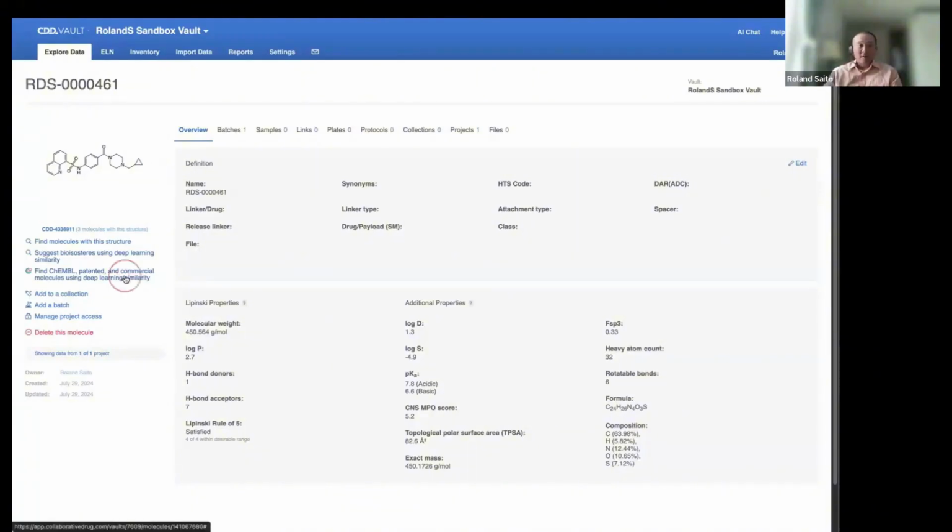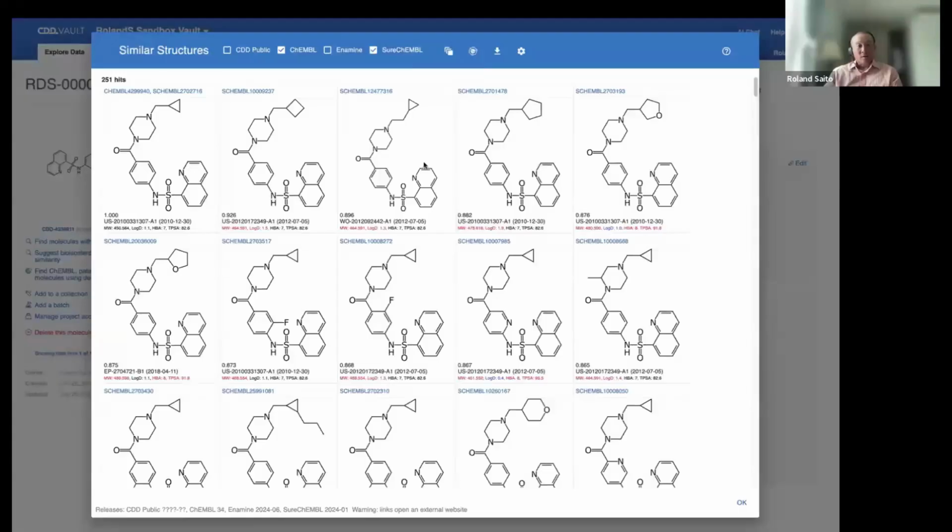You can click on the deep learning link. You'll see a pop-up window of molecules that have been found in these various databases. Again, all of the searching is done within CDD Vault. None of your information will leave the system. Here I have ChEMBL and SureChEMBL toggled. You can also search the Zinc library set.